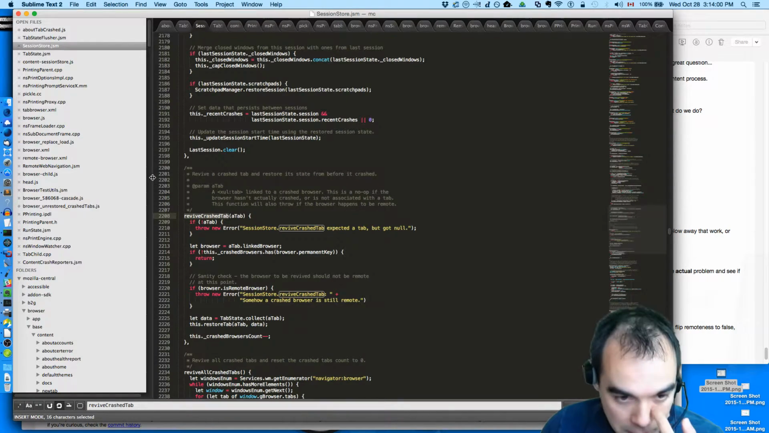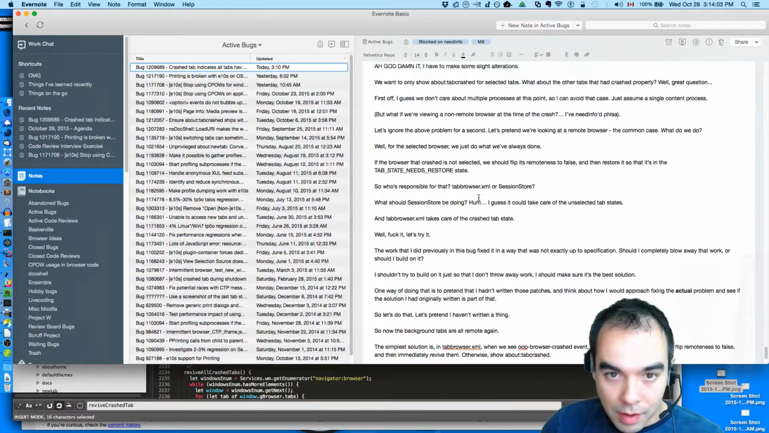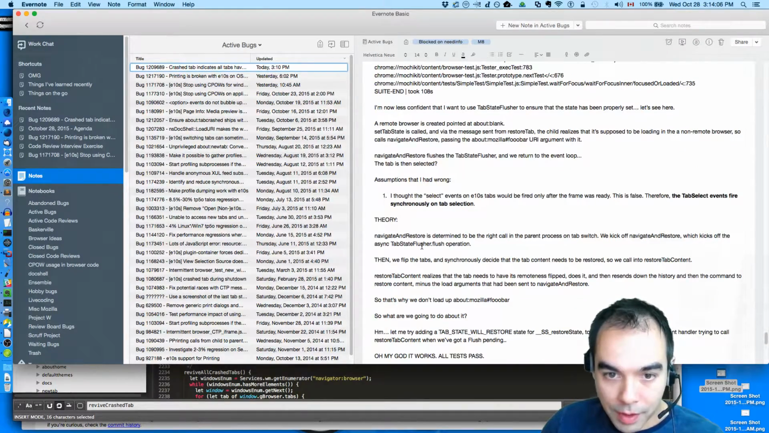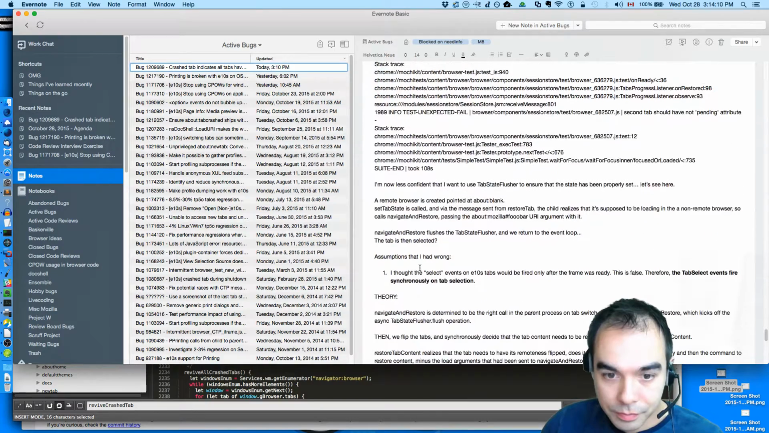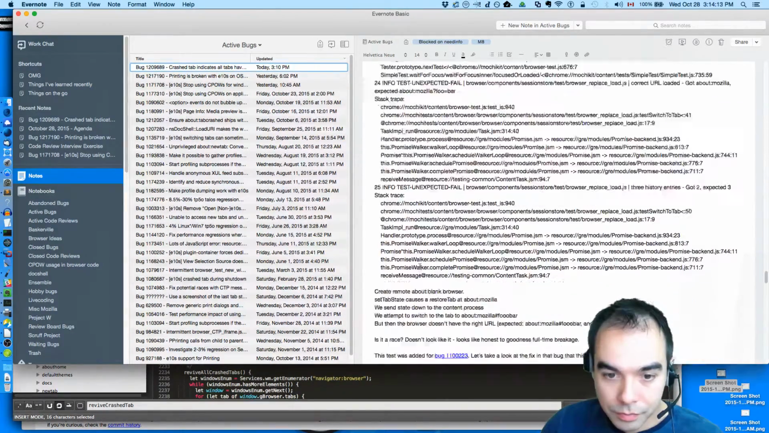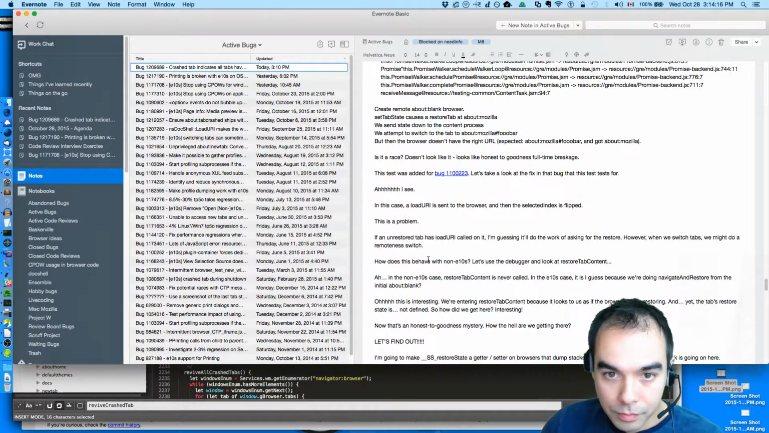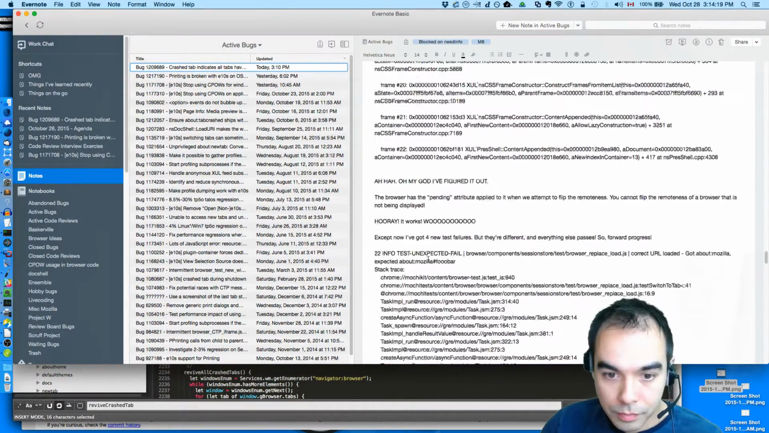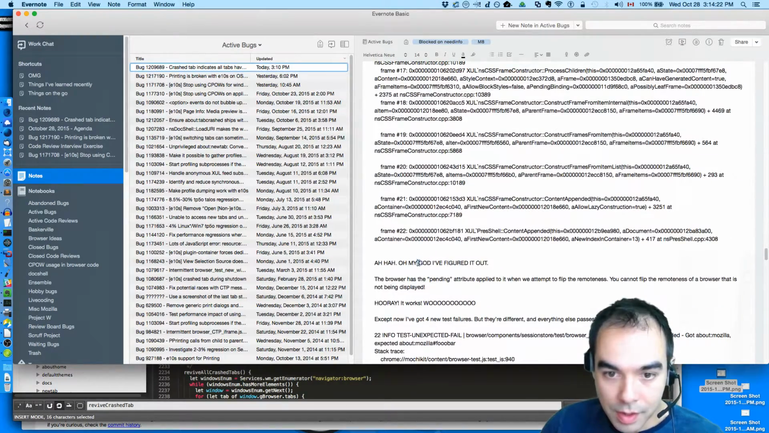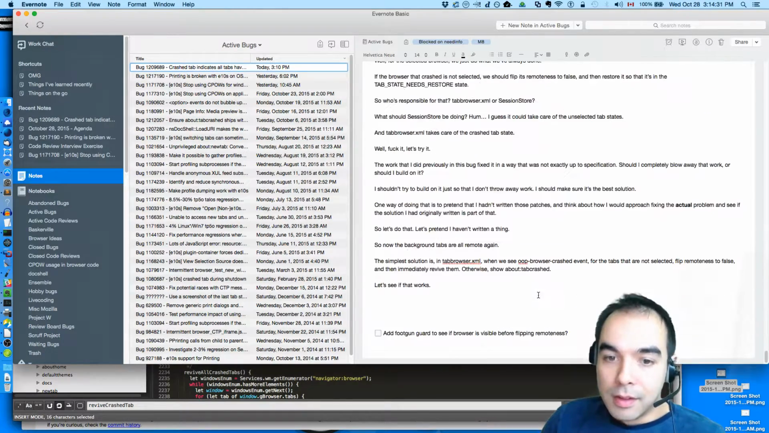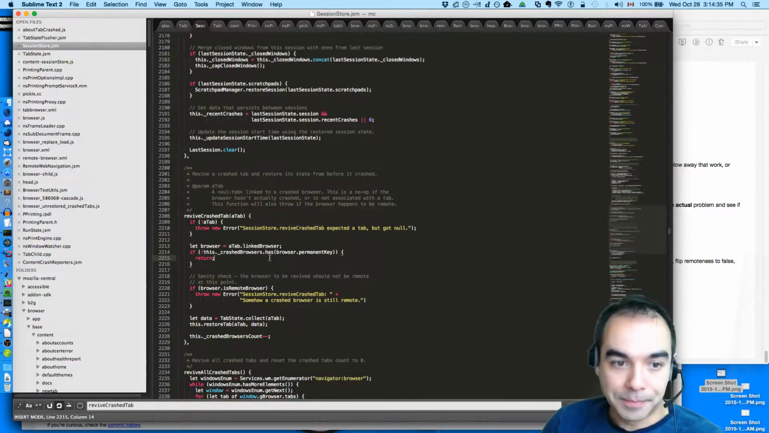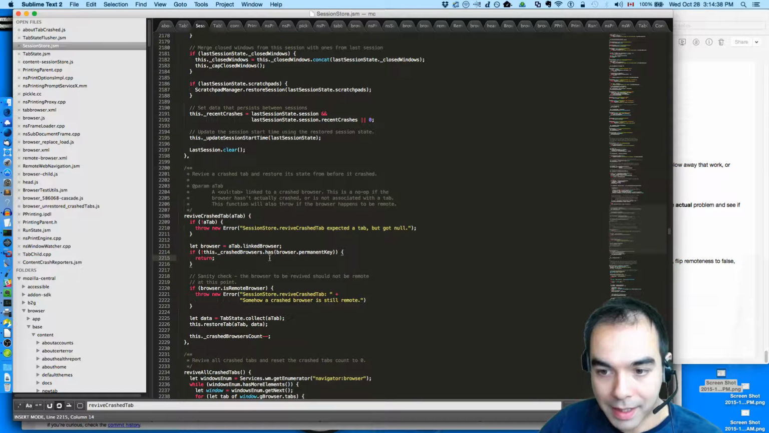Alternatively, the solution that, what was it? I figured it out. There's one point where I figured out the problem when I ran into this. The browser has the pending attribute applied to it when we attempt to flip the remoteness. You cannot flip the remoteness of a browser that is not being displayed. Right. Because it's display none. So we would have to get rid of the pending status of crashed browsers.